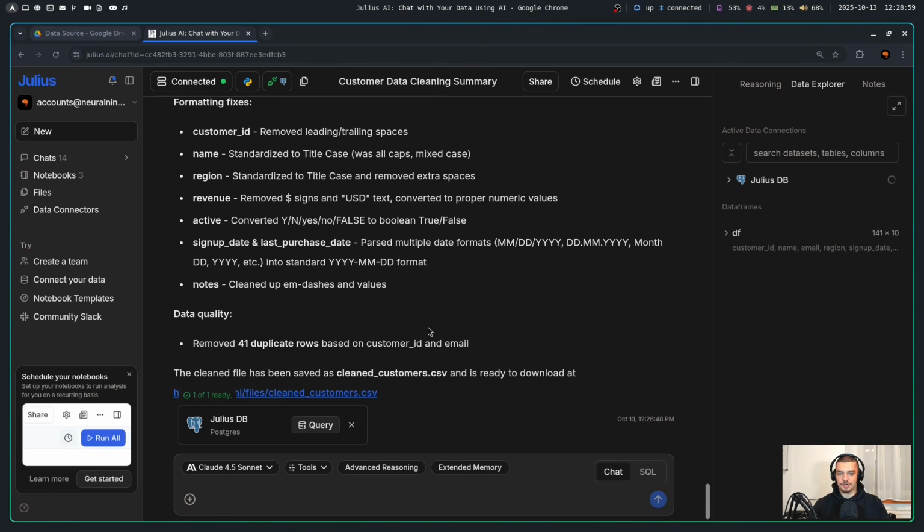And now before I start querying, I want Julius AI to familiarize itself with the database. This is one thing about Julius AI. The longer you chat with it, the more data you add and the more context it has, the better it becomes. So the longer you interact with it on the same data, the more it knows about you.